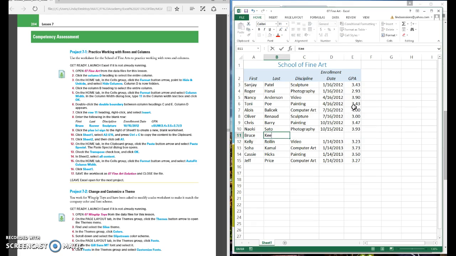So we're just going to type it in, and he is in sculpture, and he enrolled on 10/15/2012. And there's a formula here that we need to enter in for our GPA. So it's going to equal the sum, open parentheses, 3.4 plus 3.5 plus 3.7, close parentheses, divided by 3. So we're going to hit the enter key. So his GPA is 3.53.